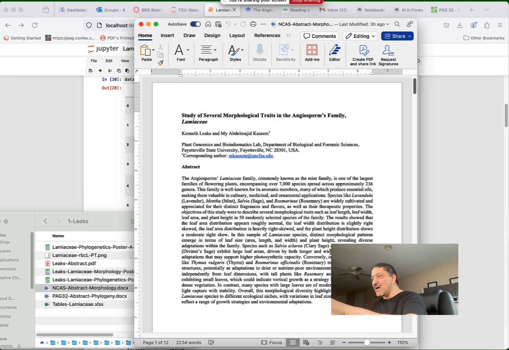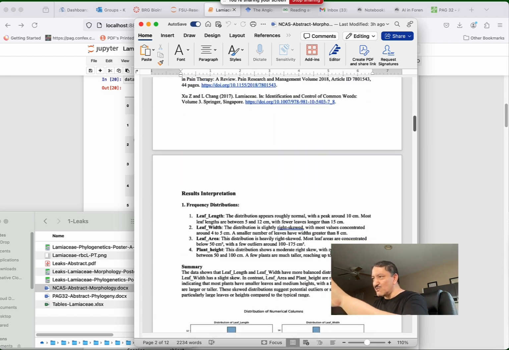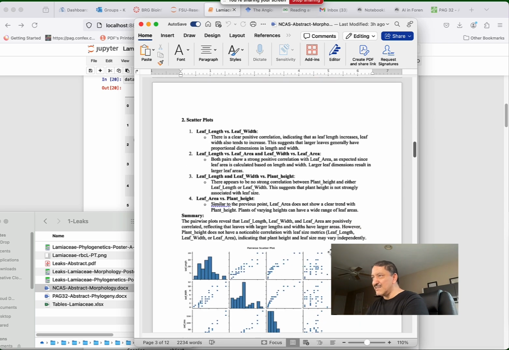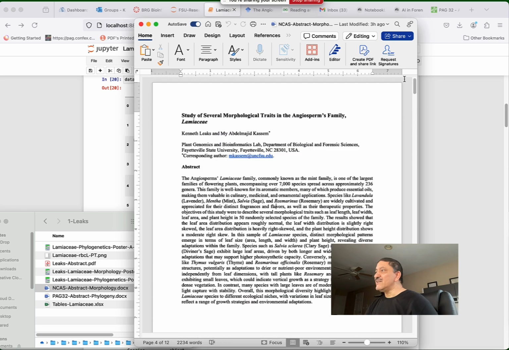Now you do the abstract first. Before you do the abstract, of course, you will do some writing and interpreting of your results as I showed you here. Then now from this you can do your poster.